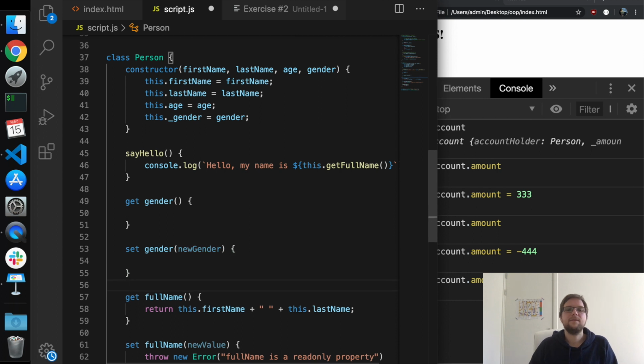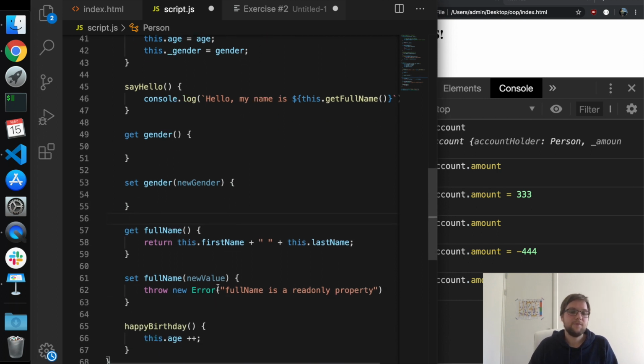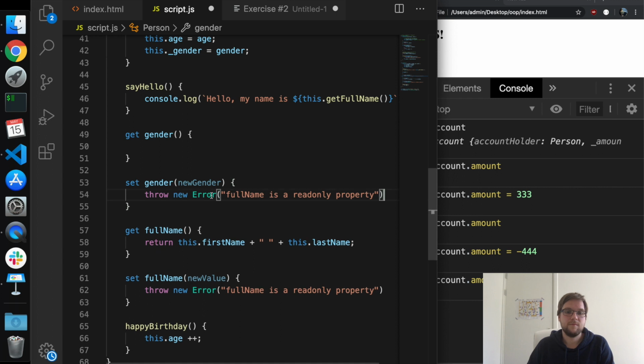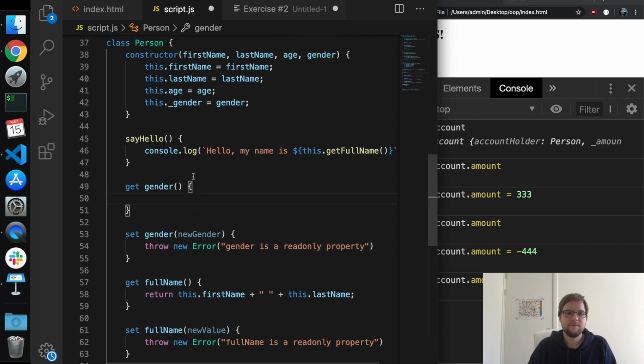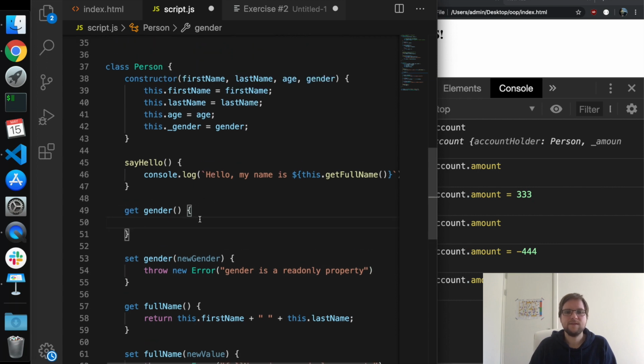Since I want it to be read-only, I'll throw an error if you try to change the gender. And if I use get, then I'll just return the private gender.